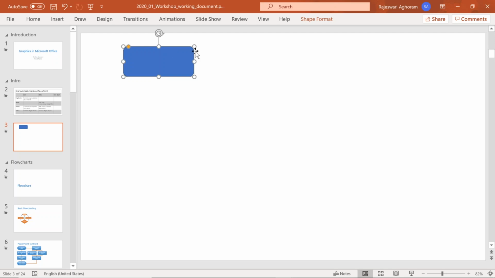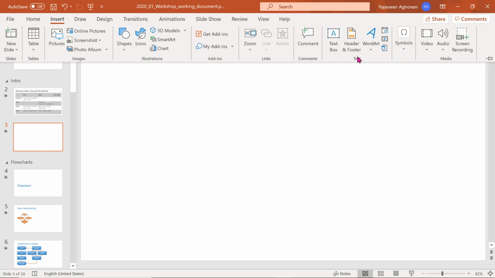So I'm continuing. I'm going to delete this rectangle. This is from the working document that I had shared. It's the third slide. I'm going to delete this rectangle and I'm going to start from scratch. So like I said, if you go to insert, you have a variety of options here, you have options to insert a lot of things here. But what we want to insert is a shape. So I'm going to go to insert shapes.